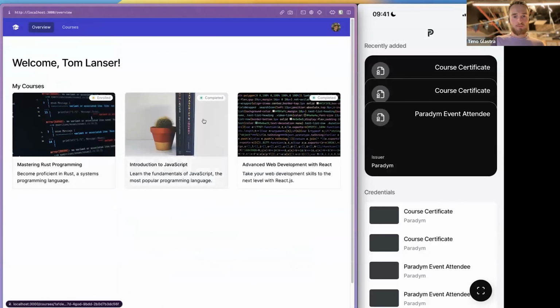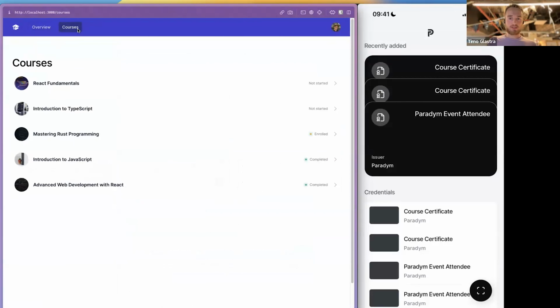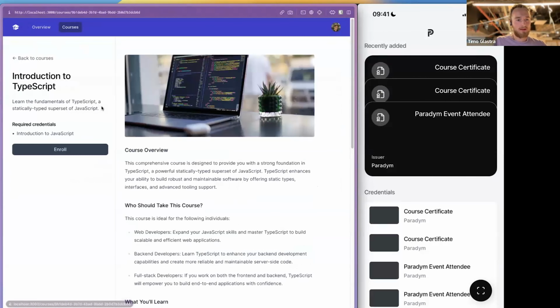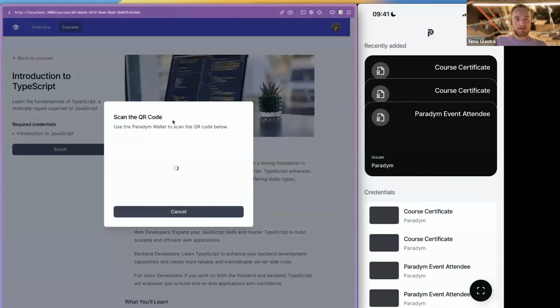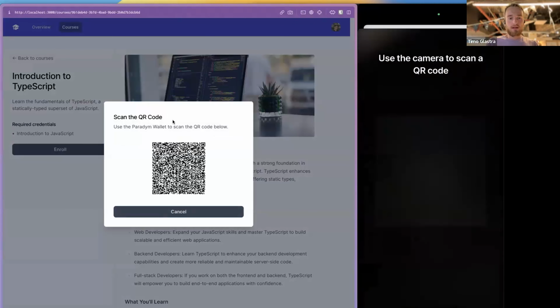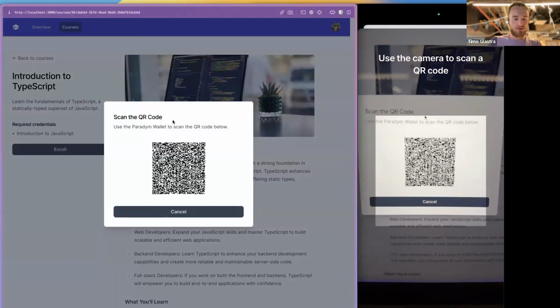So I have now completed this one. I have my credential, and I can look for other courses that I can enroll in. Now that I know JavaScript, I would also like to know more about TypeScript. And as you can see, to enroll in the TypeScript course, I need to have completed the Introduction to JavaScript. And I'm going to enroll here, and it will again start a new workflow to request a proof of my credential.